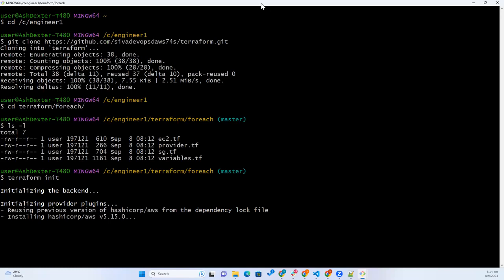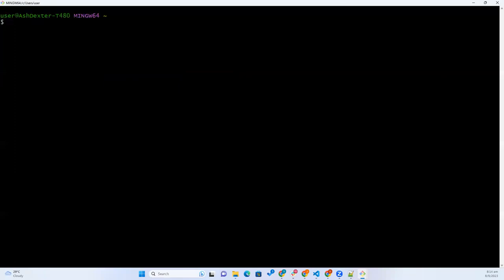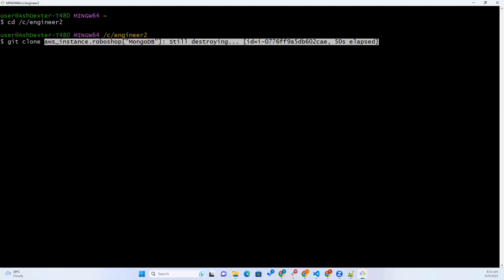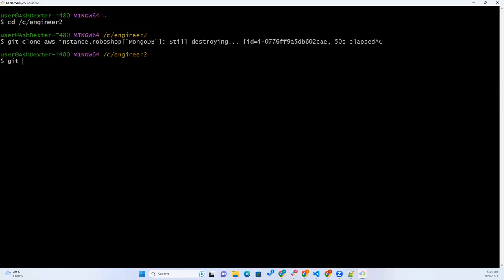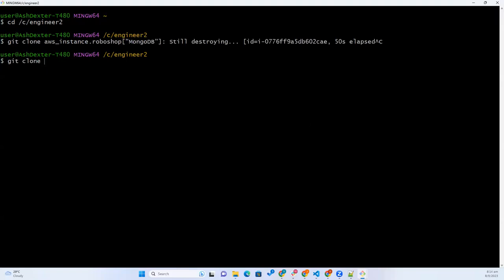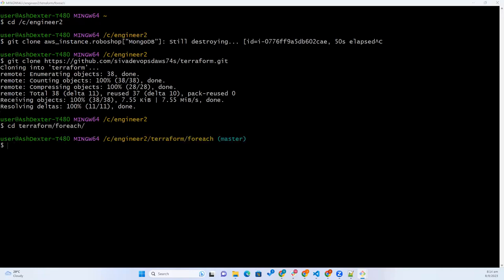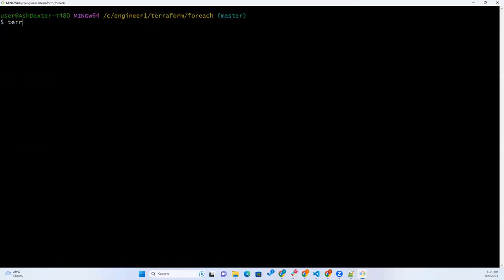Similarly, let us take one more window for engineer 2. cd engineer 2. Okay, and then he will also clone. He will go to the Terraform init. Okay, initialize is done. Terraform plan.